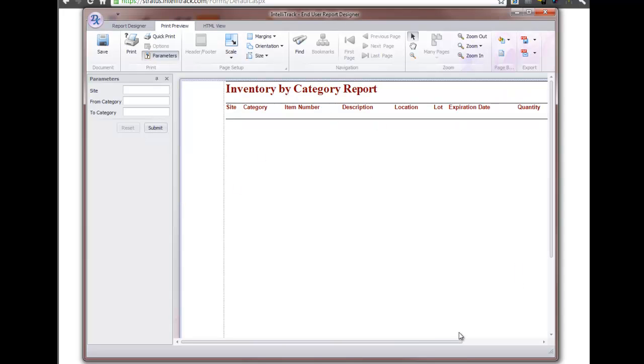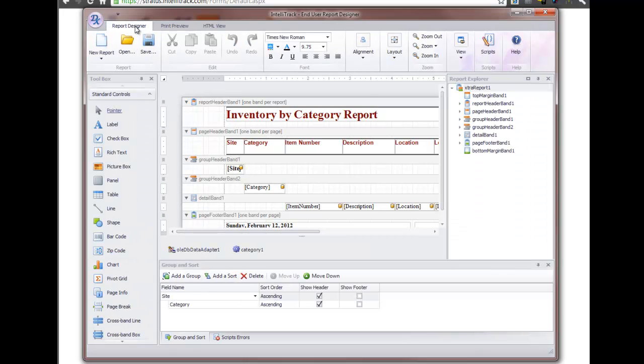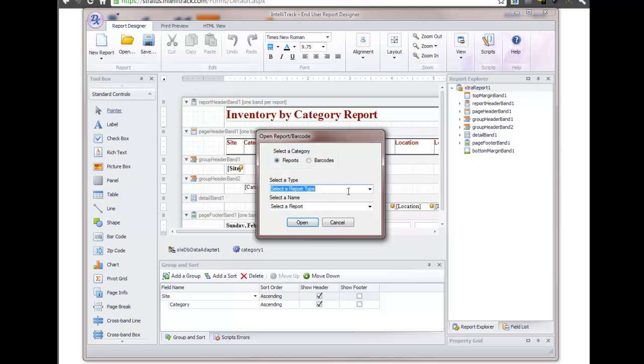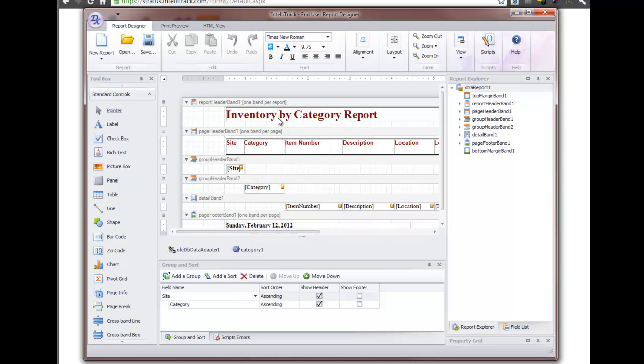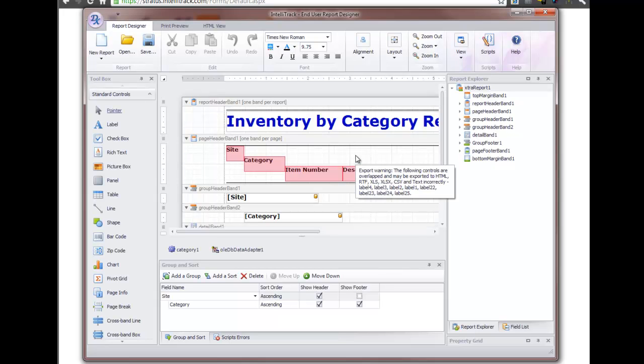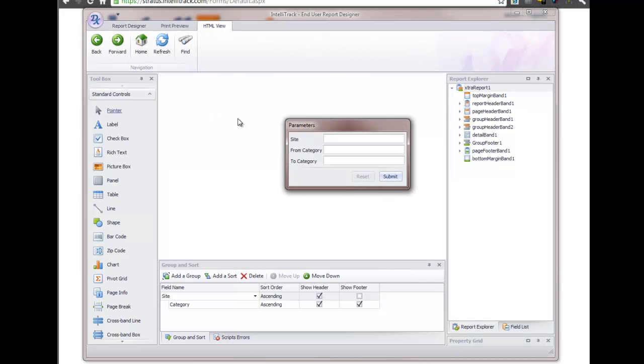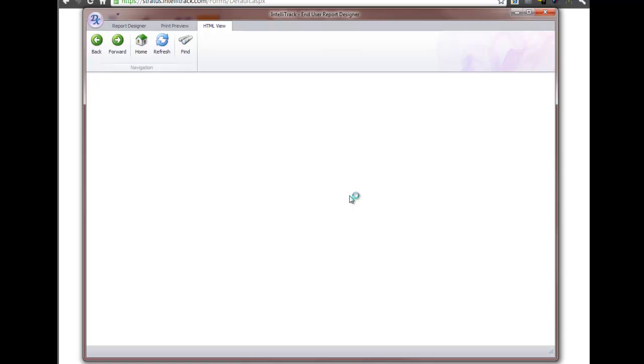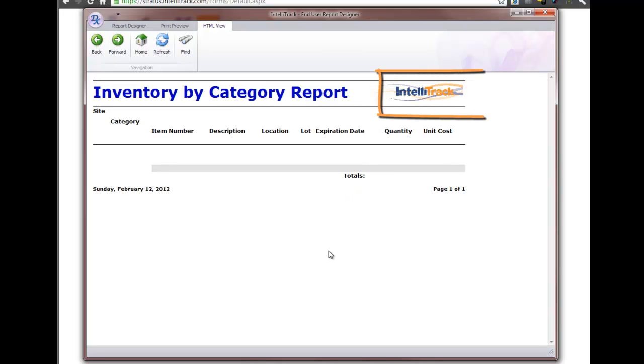I've already created an example, and if I go back to the designer and I open up a custom report, if I go under custom, select report, I have this inventory by category 2, and I took the standard inventory by category report and then I changed the look and feel of it a little bit. I added my own style to it, I added some new fields and some calculations, and now if you look at the HTML view, it's a different look. I've even uploaded a graphic into the report.